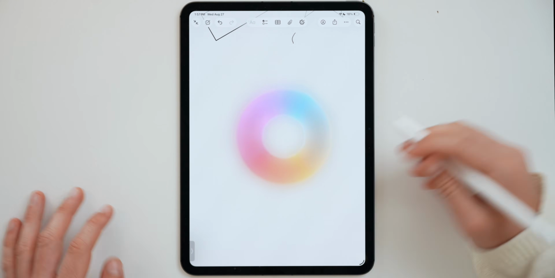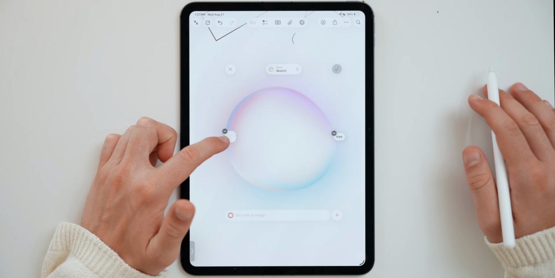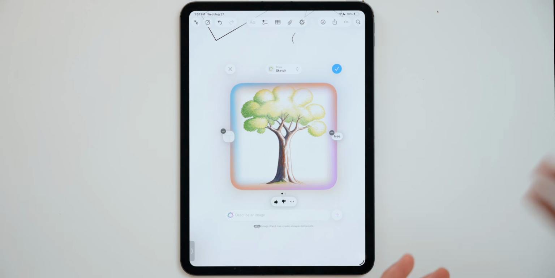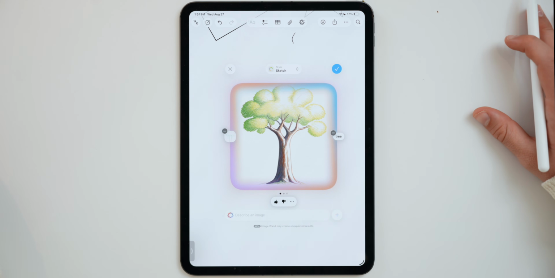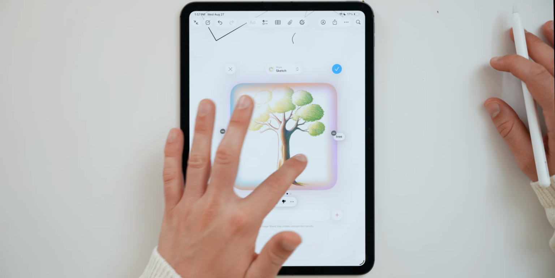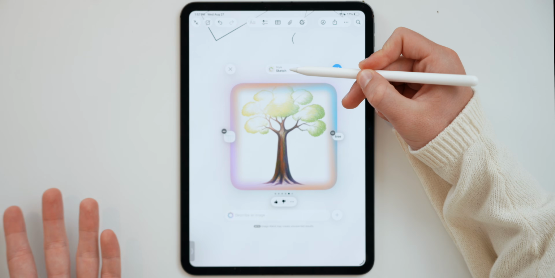You simply circle both objects and it will grab my illustration, the word tree, and convert it to a sketch of a tree that is so much better than mine. You can flip through the different options that it gives you, and if you don't like them, you can just keep swiping, and as you can see, it will keep generating new ones.